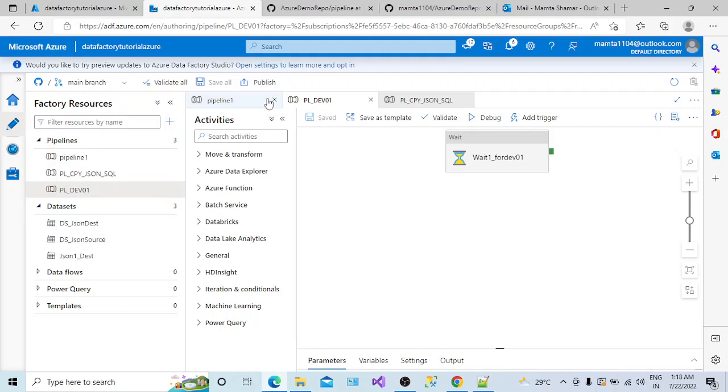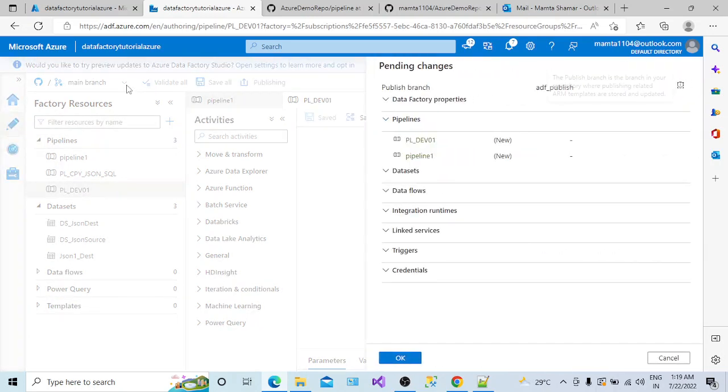So in that case, you need to click on publish. Okay, so it says gathering all your new changes from the collaboration branch. You can see it is publishing, and it is going to publish it to your ADF. So what new things have we done? We have created PL dev 01. We have created pipeline 1. All other things are already there in ADF live mode, so that's why they are not showing.